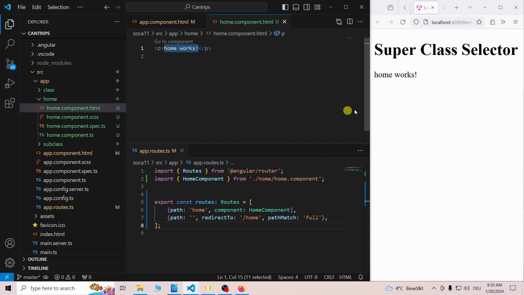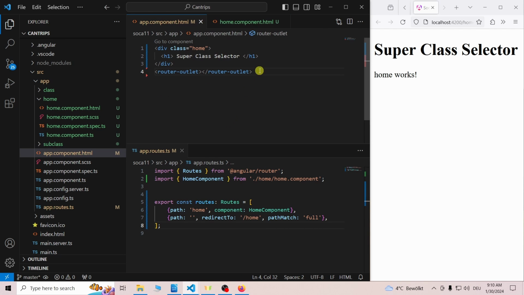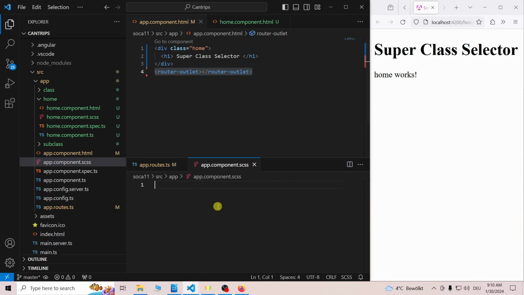So the URL for the first route shown here is localhost:4200/home. As you can see, the content of home.component.html is shown where the router outlet is. Let's add the home class so we can distinguish better between the app and the home component.